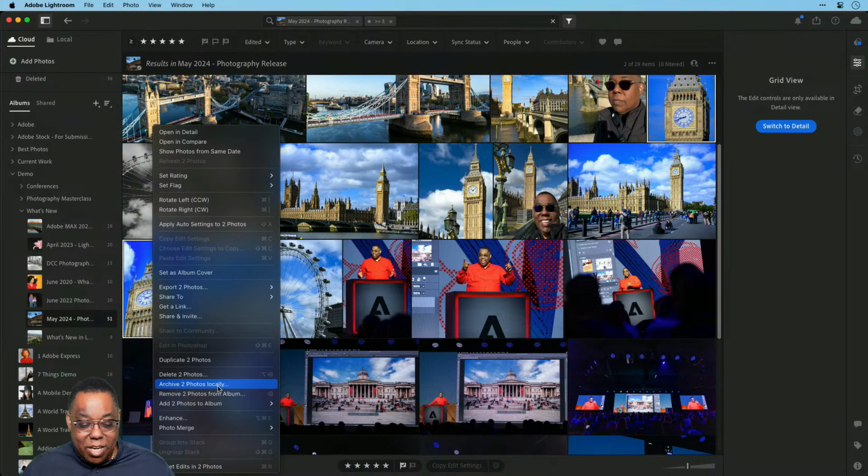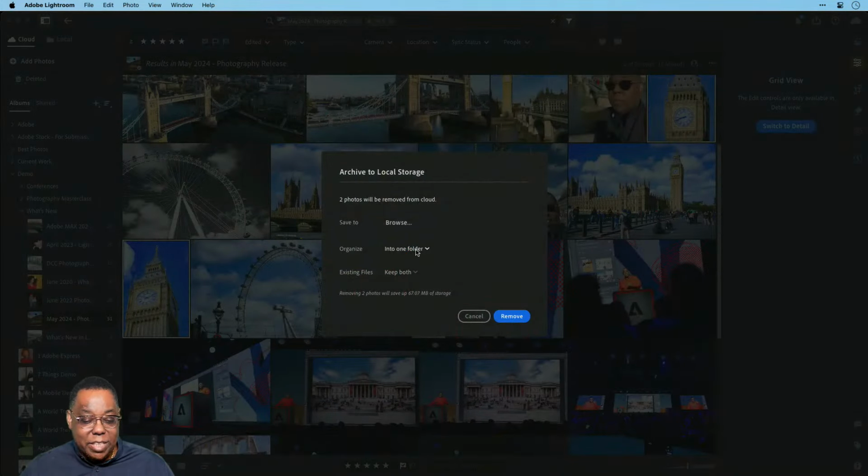So I'm going to say archive these 2 photos locally, and then it's going to give me the choice. Where do you want to put them? What drive, what NAS, what external drive, where do you want them? You would browse for that drive. Do you want to organize them into one folder or by date? Okay. If there's an existing photo in the same folder with the same name, what do you want to do? Keep it or replace it? Unless you're sure, I would say keep both, because in case you don't know.